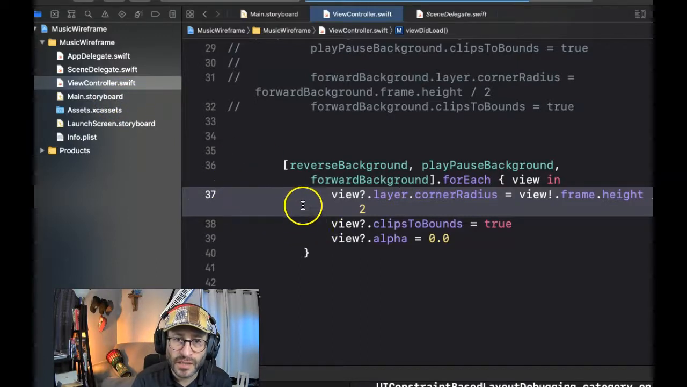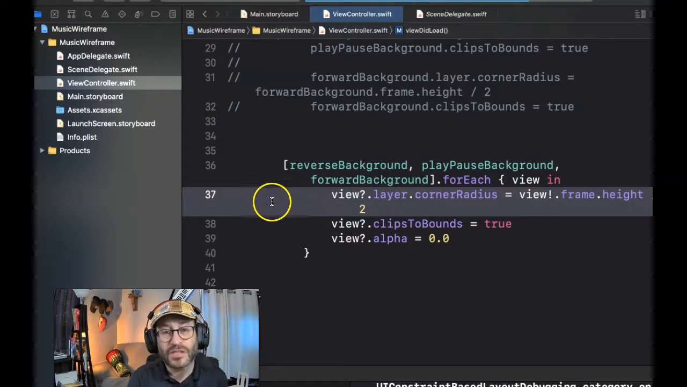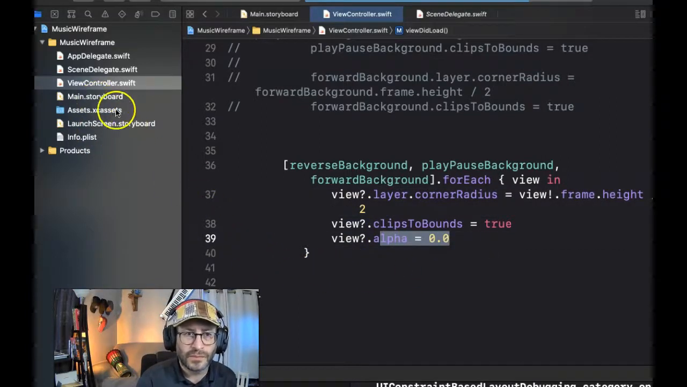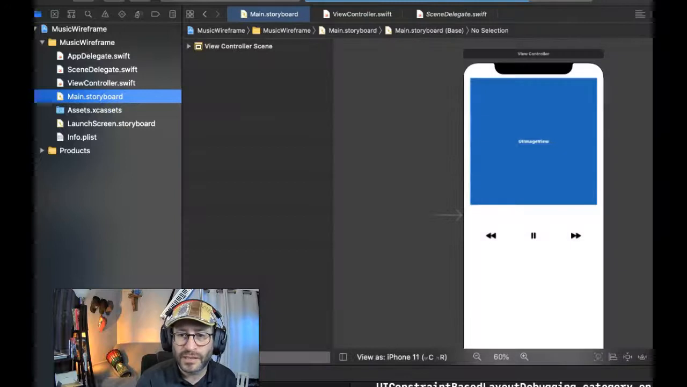What we should see is, actually we shouldn't see anything, because the gray boxes are going to be circles and they're going to disappear. So let's move on to the next.